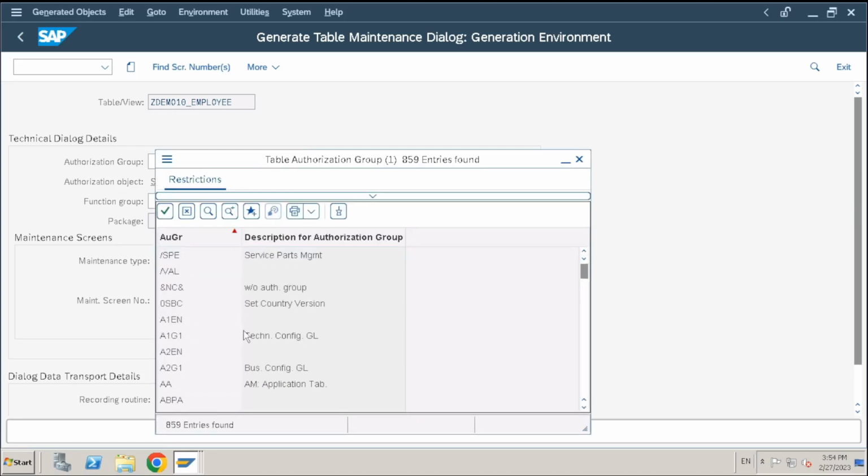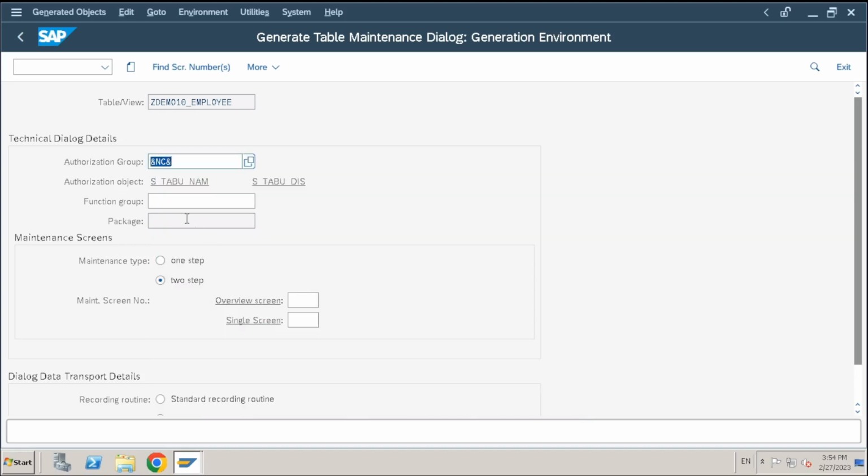This one without authorization group, and provide the function group as same name as table name. So we'll check in detail about function groups when we are working on the function module.